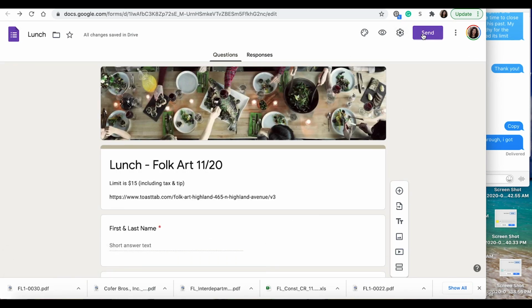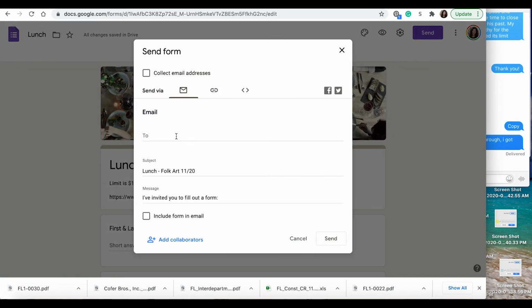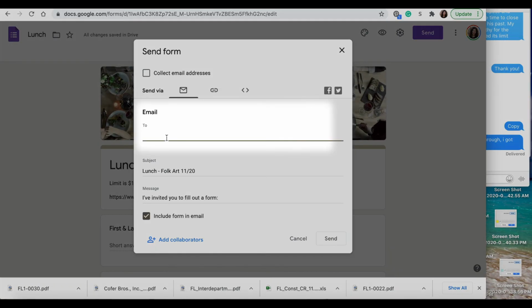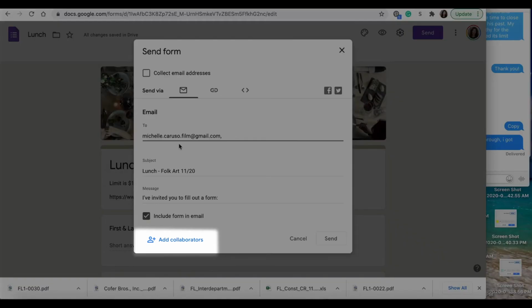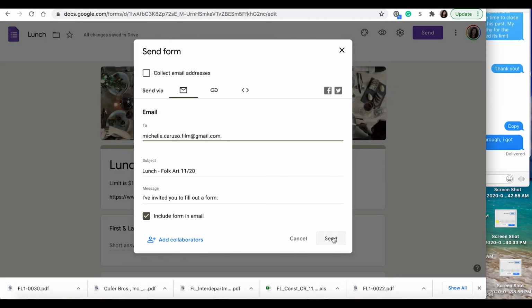So there's a few ways you can do this. You can either send it through this Google form and enter their emails. And make sure you click include form and email. And if you have someone else helping you gather this information at the bottom here, be sure to hit add collaborator. All right, so I'm just gonna send this to myself and we'll go in and you can see what it looks like on the receiving end.